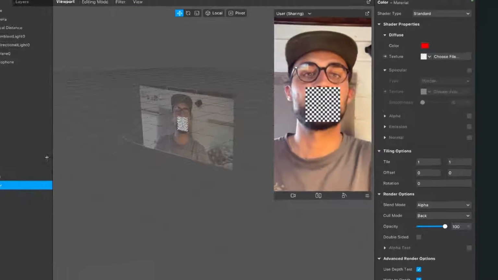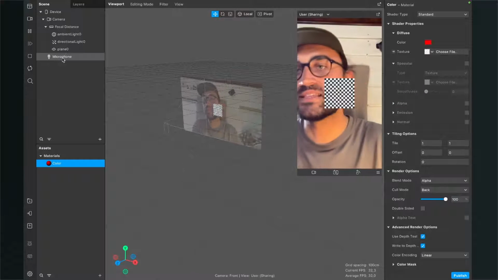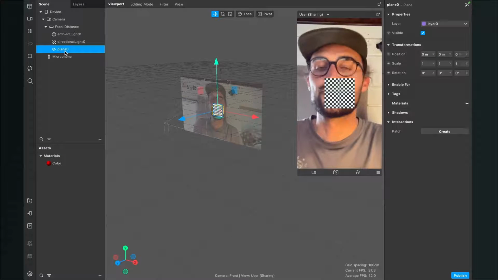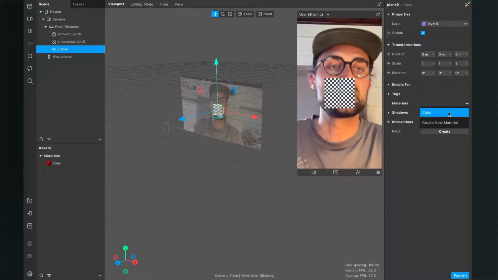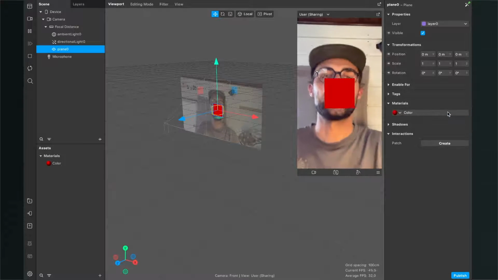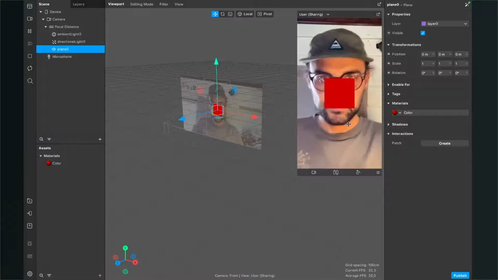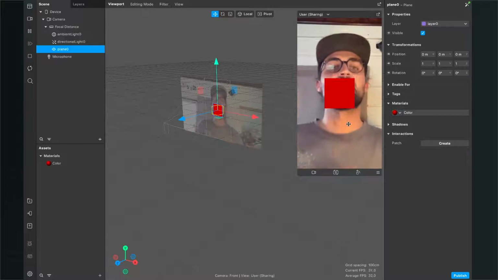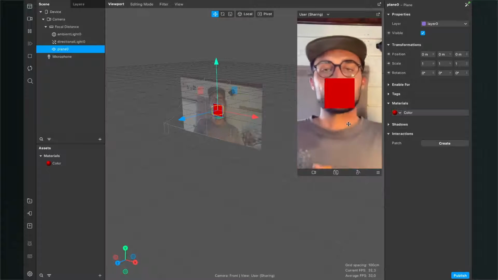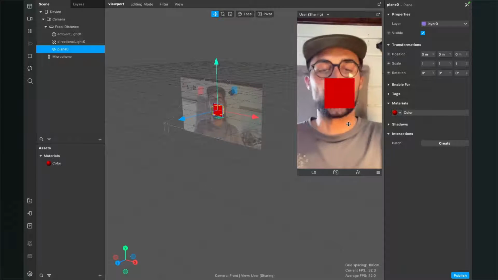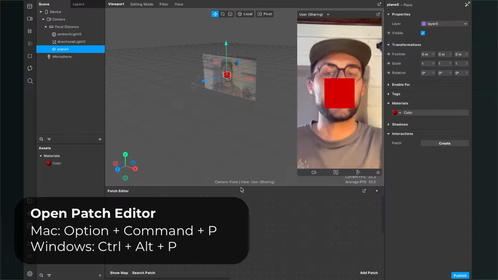So after I've done this, I will go back to my scene, click on the plane, go to the right hand side and set the red color material for this plane. So now we have this red square in the middle of our screen. So let's animate this square. For this I will open here the patch editor.